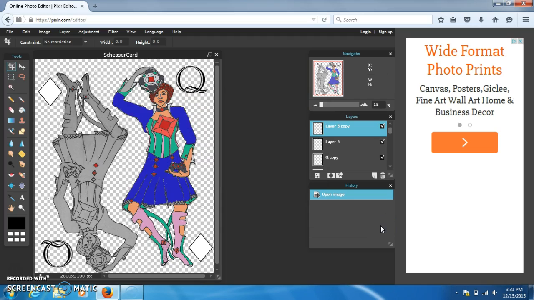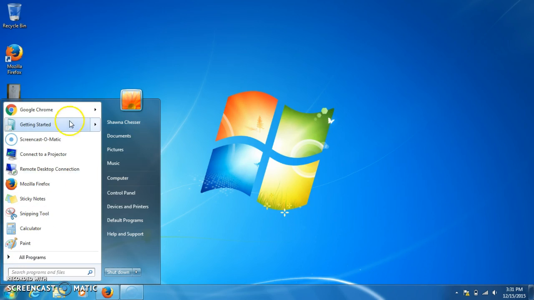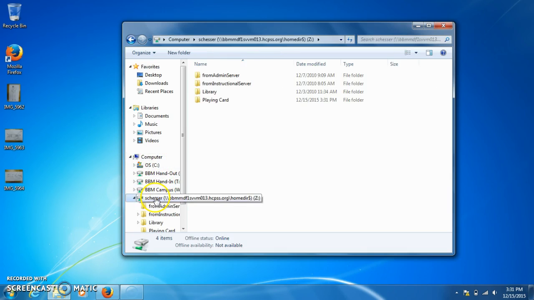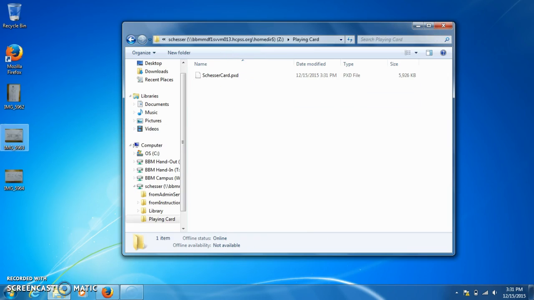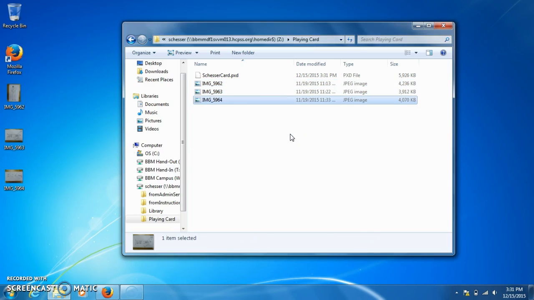So that shows you how to save. Now, if you've pulled any other files, if you have any other image files, and you need to drag them into that save file, you're going to go over here to your name. Then the same way. See how you see computer, and then my name. And then my playing card. Then I can drag any of the other images that I've used, if I've used anything else, into that file.